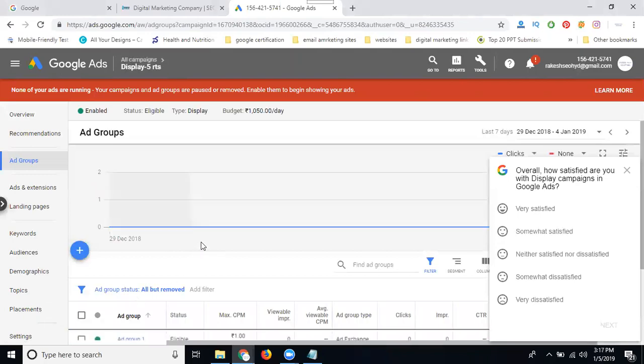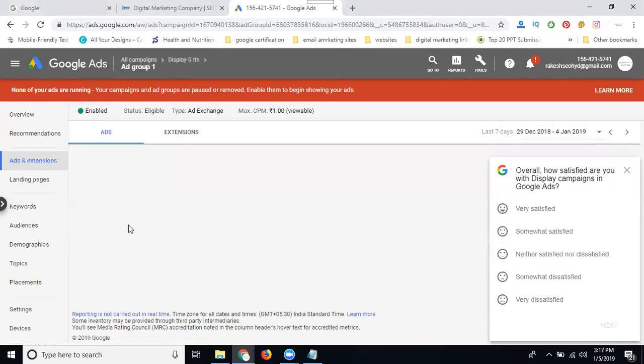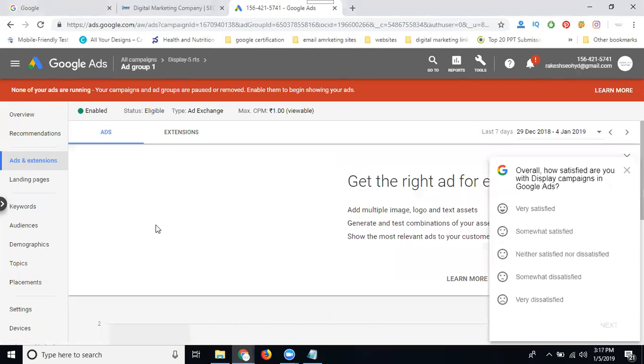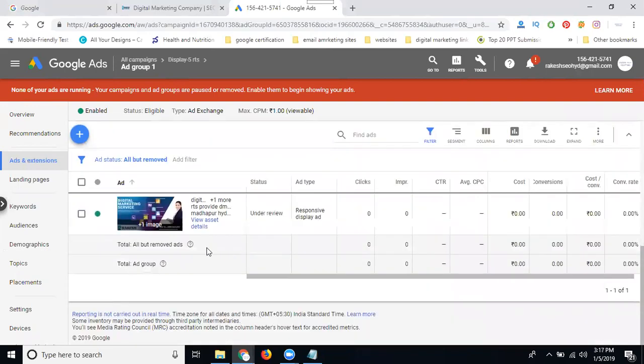So your ad will not be eligible. That is called ineligible. If eligible, your ad will start showing. Once your ad is eligible, add your payment. The ad will be started successfully. See this one. If you go to ad group, you can see your ad is done. Under review, responsive display ad.